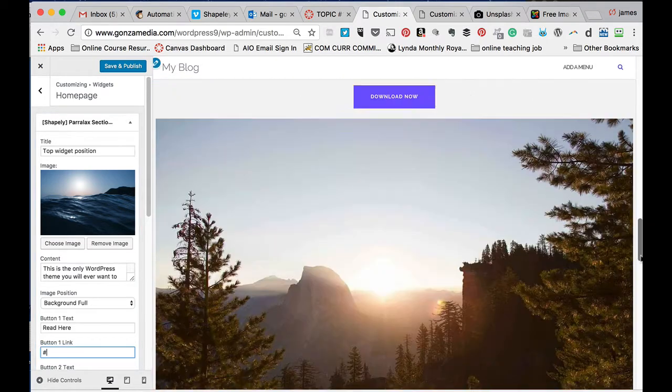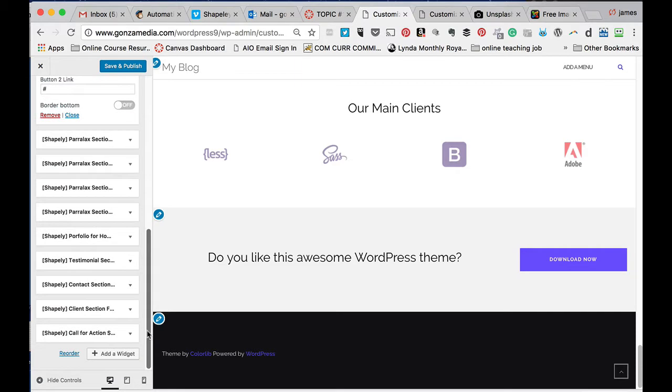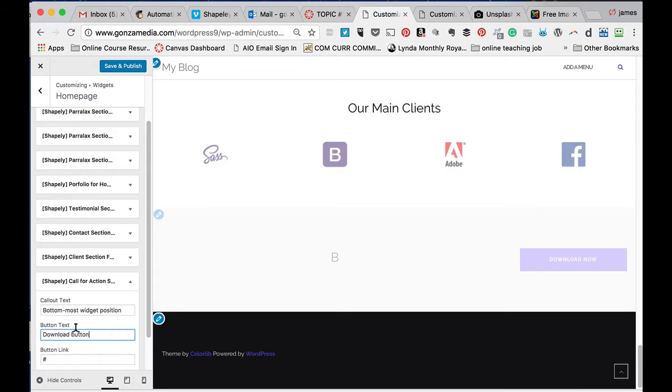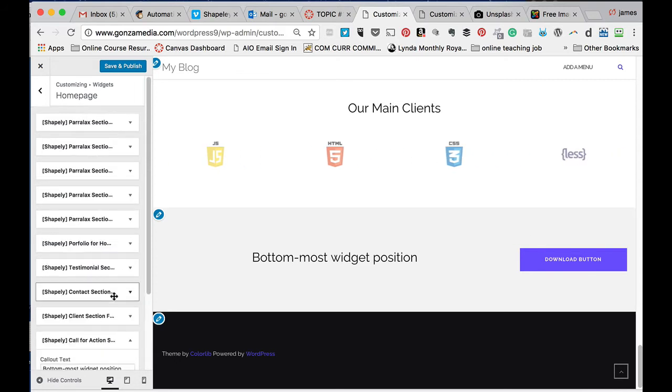Notice if you scroll all the way to the bottom, another widget here is labeled Do You Like This Awesome WordPress Theme? So if you scroll all the way down to the bottom on the left-hand side, this bottom widget area, notice this is also labeled the same. So if I want to change this text here, call out text, all I do is change it here. So this is the bottom most widget position. And sure enough, click outside there and notice that this will change. And let's change that from download here to download button. And notice that those content areas change according to what I have here.